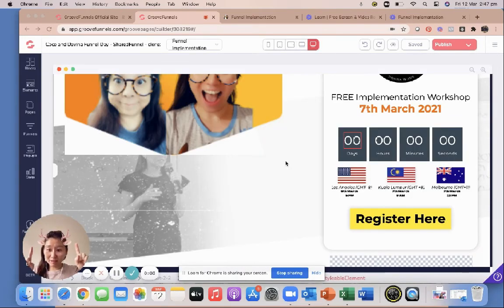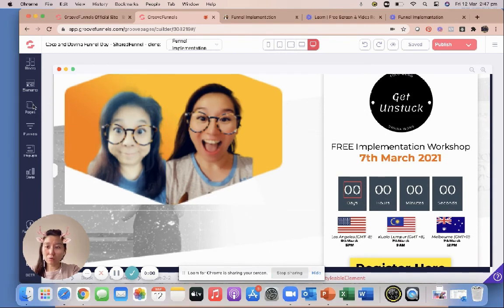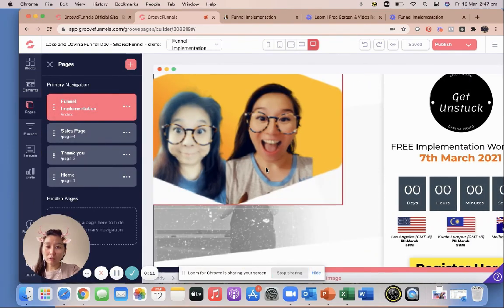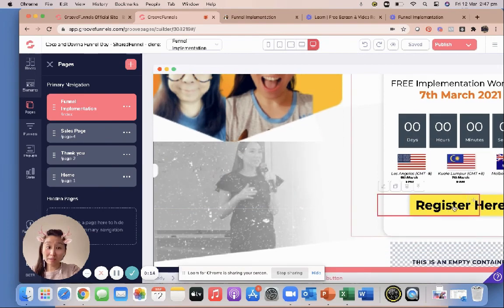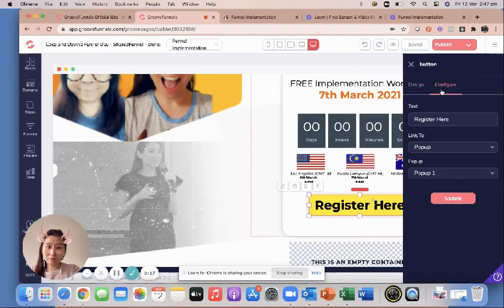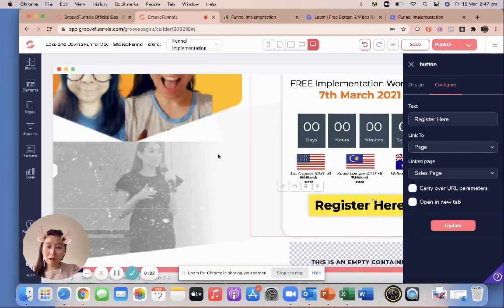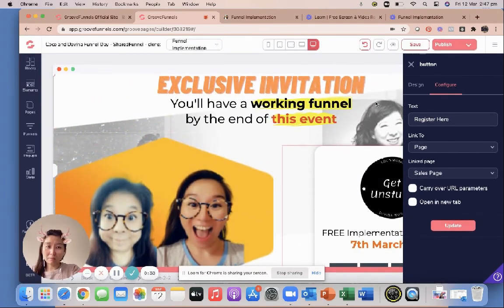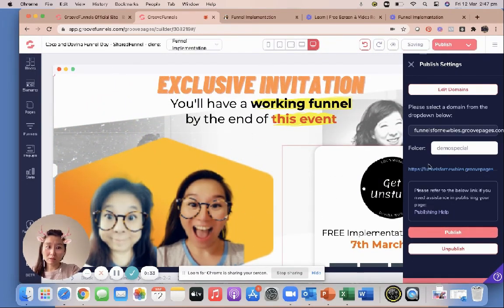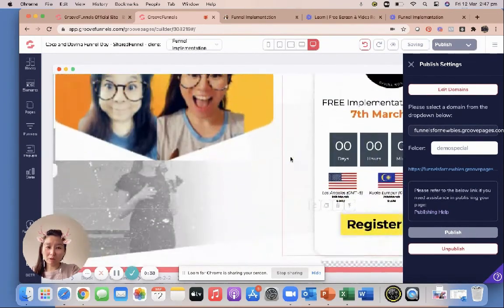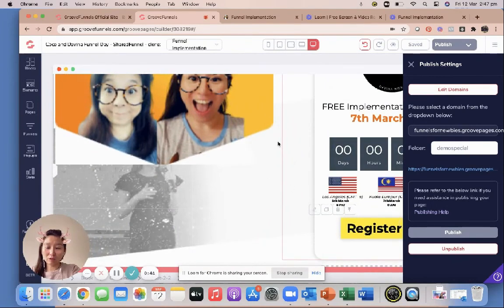Just one last step before we finish is that once you set up your payment, like so, what you need to do is to make sure this register here button, if you press the pencil, you go to configure, that you make sure it actually links now to a page. And that page is your sales page right there. And update. Okay, so that when you go and publish this, okay, publish. And make sure you do it for this one as well, but I'm not going to do it here because I'm really just illustrating it for you.